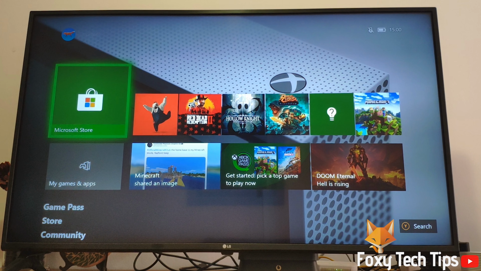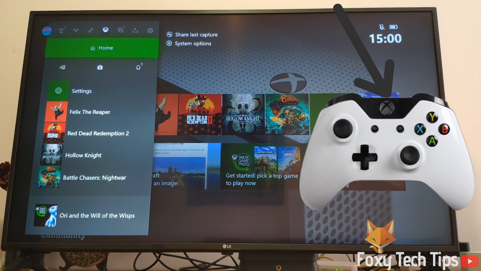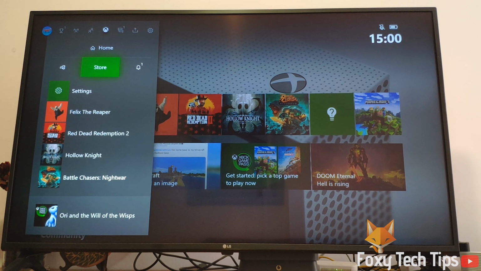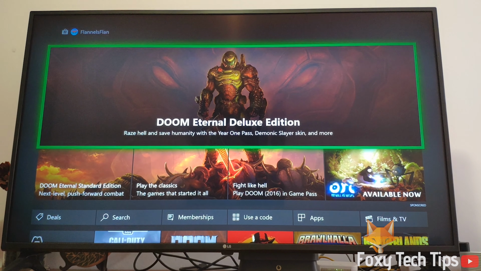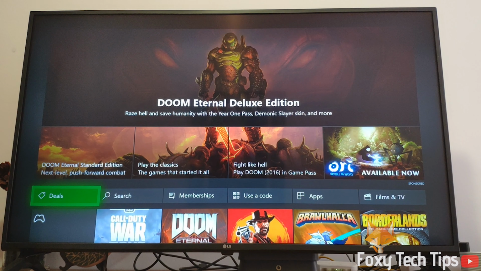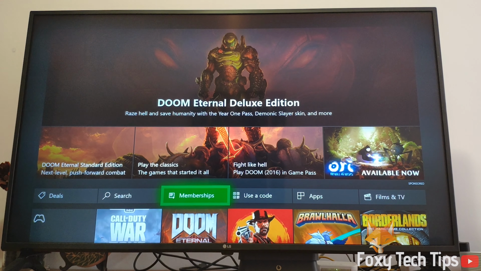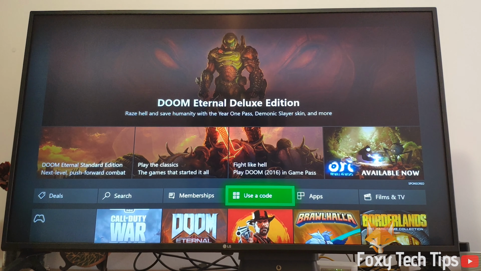Launch your Xbox and sign in to your profile. Click the Guide button on your controller to bring up the Guide menu. Now open the Xbox Store. From the Xbox Store, click on Redeem a Code from the options at the bottom of the page.